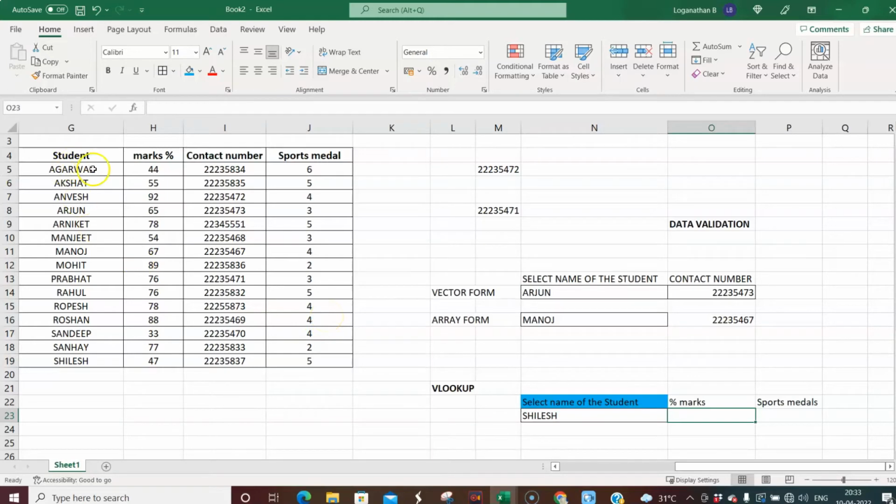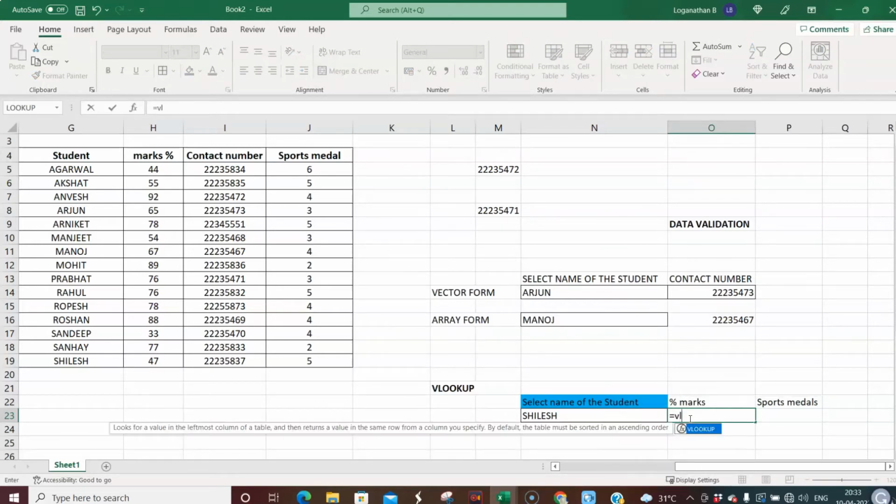So it will be going from one column to another column. This is your vertical format, right? So you have the four columns, 1, 2, 3 and 4. Now I require the percentage of Mr. Shilesh. So I'll select equal to and select the Vlookup function.